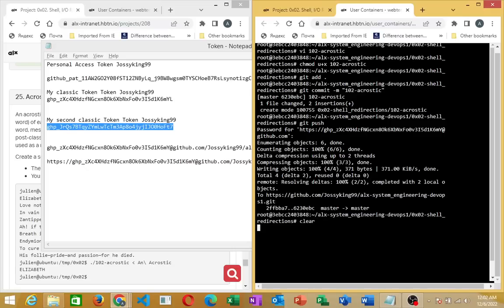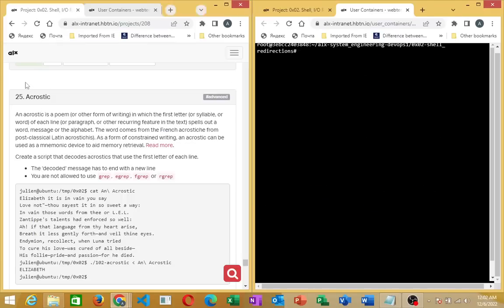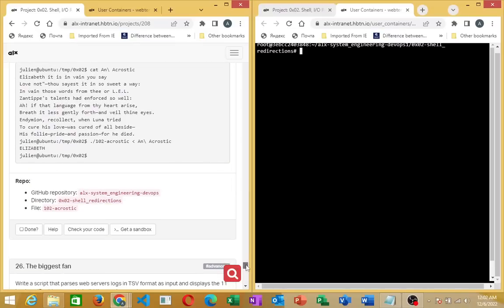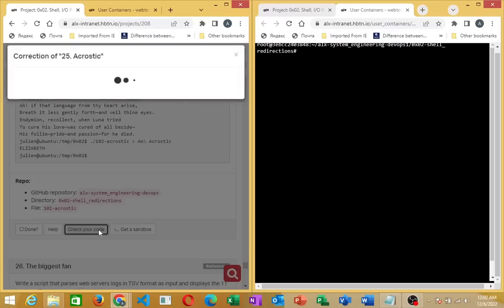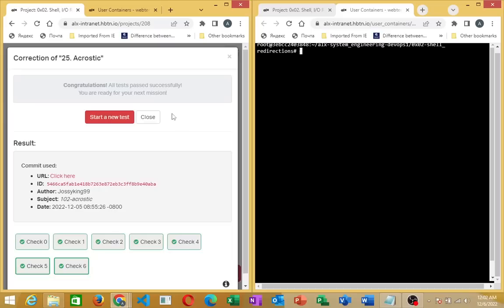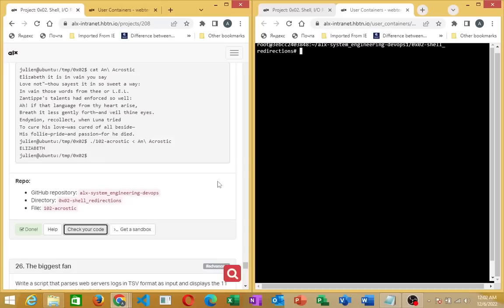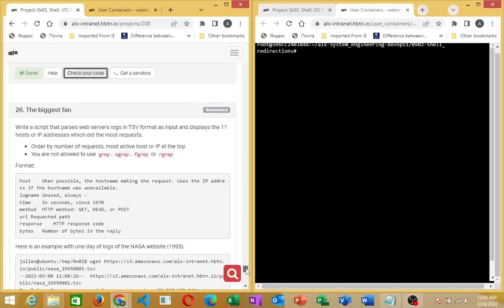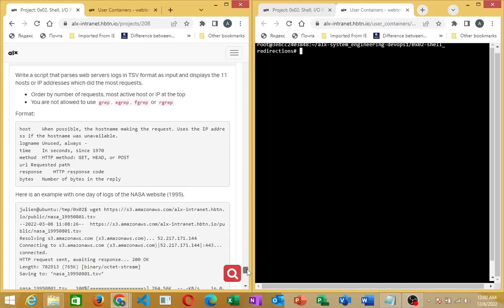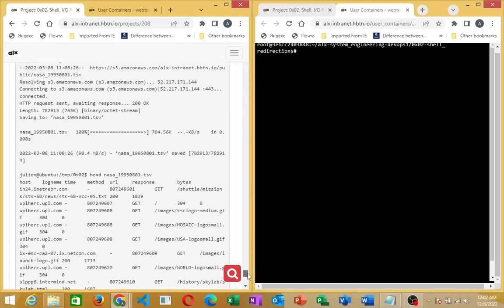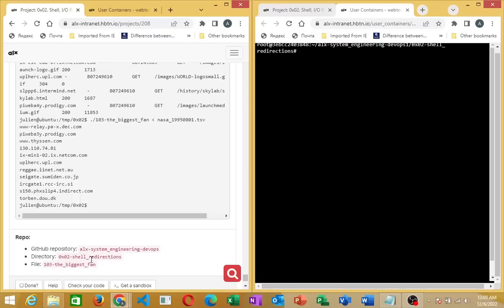First let's clear this, then we'll check if we are correct for this acrostic task. So let's do that. It's all checked, that means we are correct. So we move to the very final task, the biggest fan. So let me copy the file name.